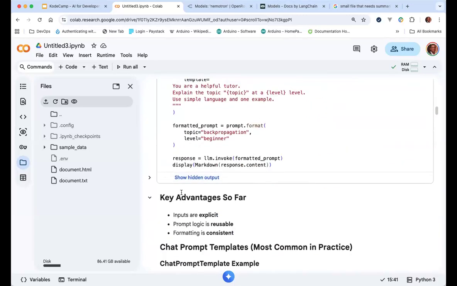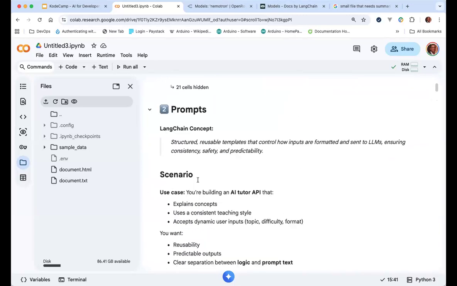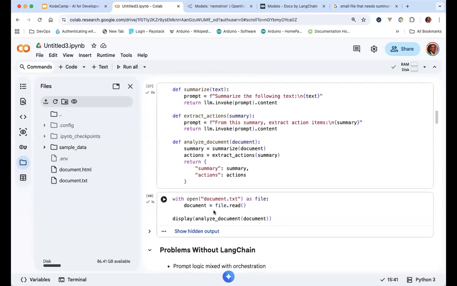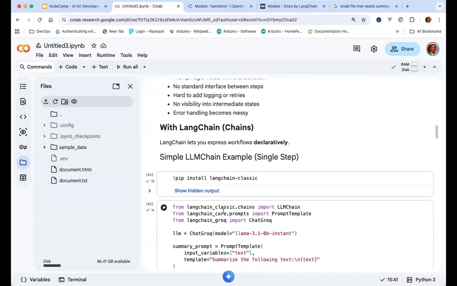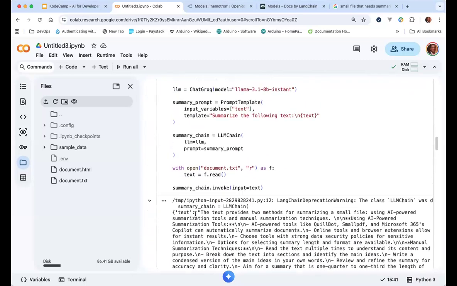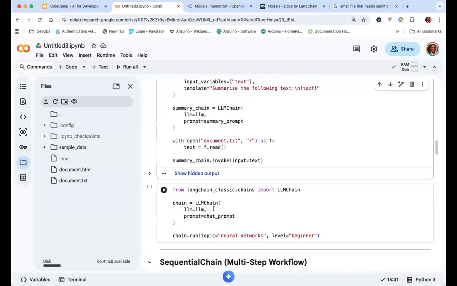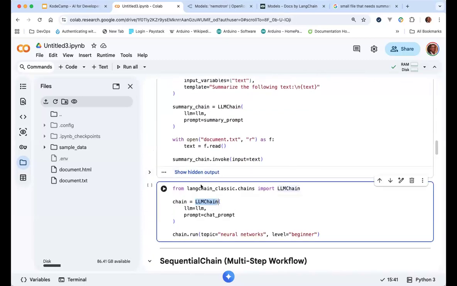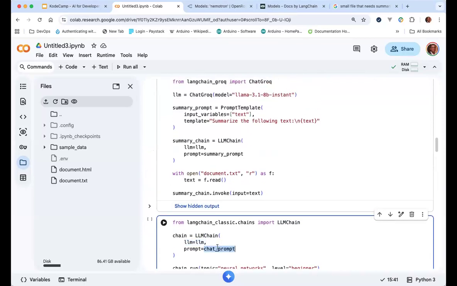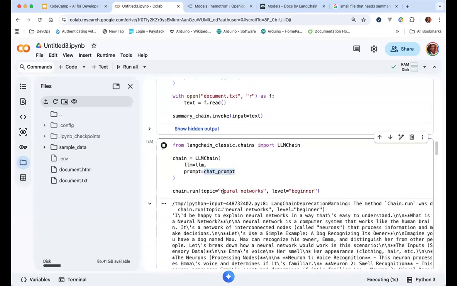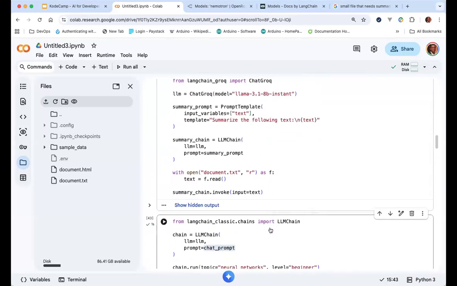So the interesting thing is that I reuse that prompt, okay? In this chain, I create a new chain and I reuse that same prompt with the new LLM. So it's that reusability that is the most powerful thing. I create a new LLM chain. I use the same LLM I just created, and I use another previous prompt, right? And then I run it with this, saying this is a topic, neural networks beginner. So you see how powerful it is.